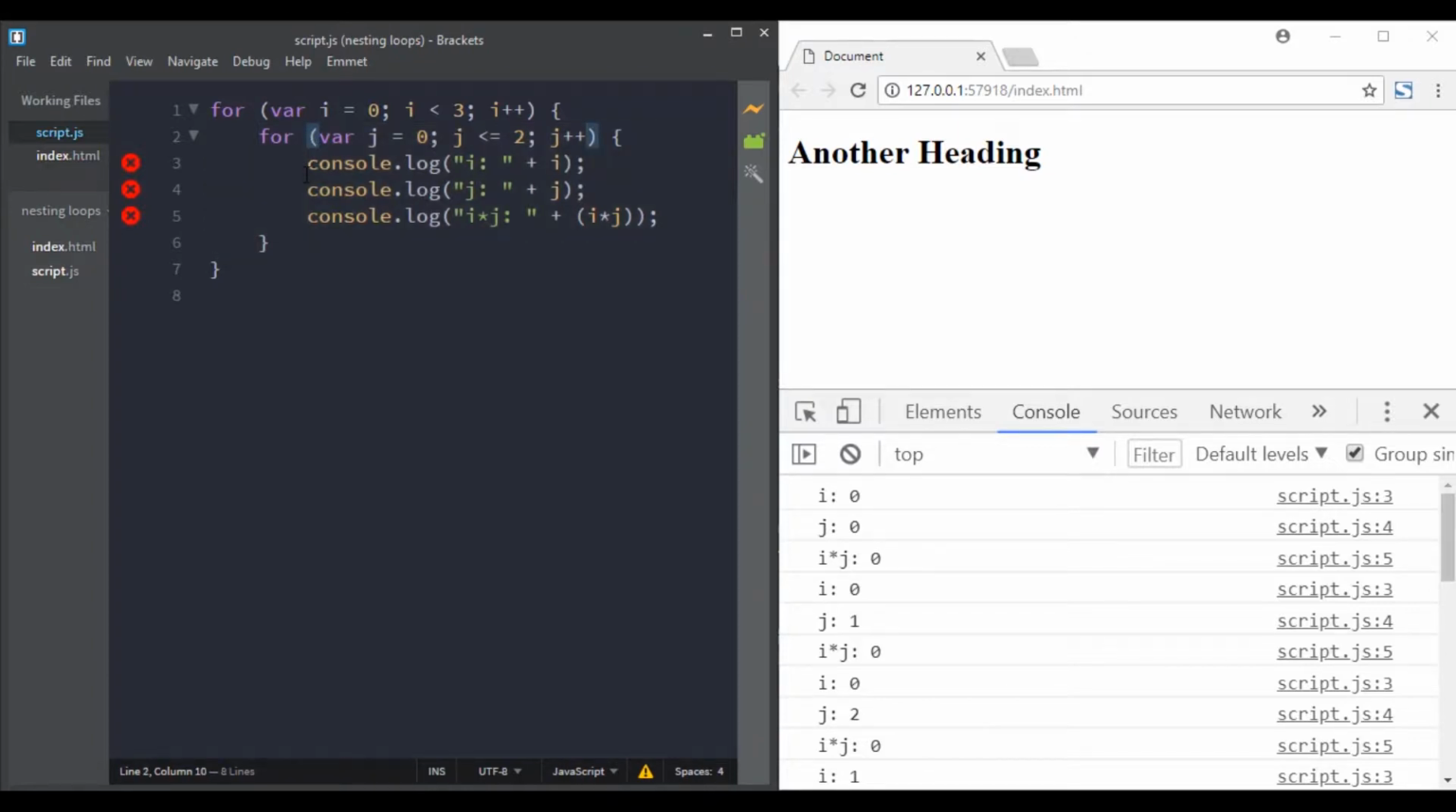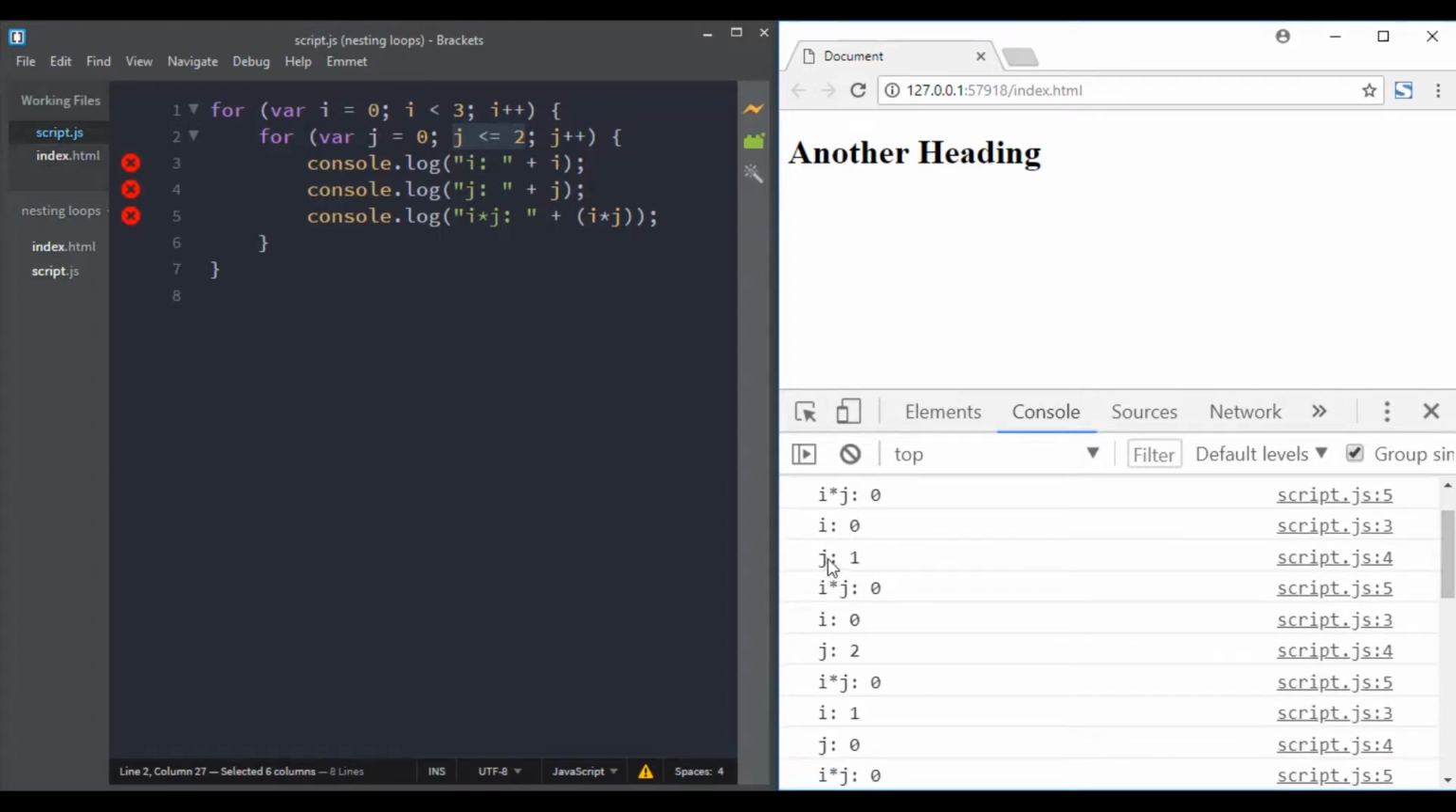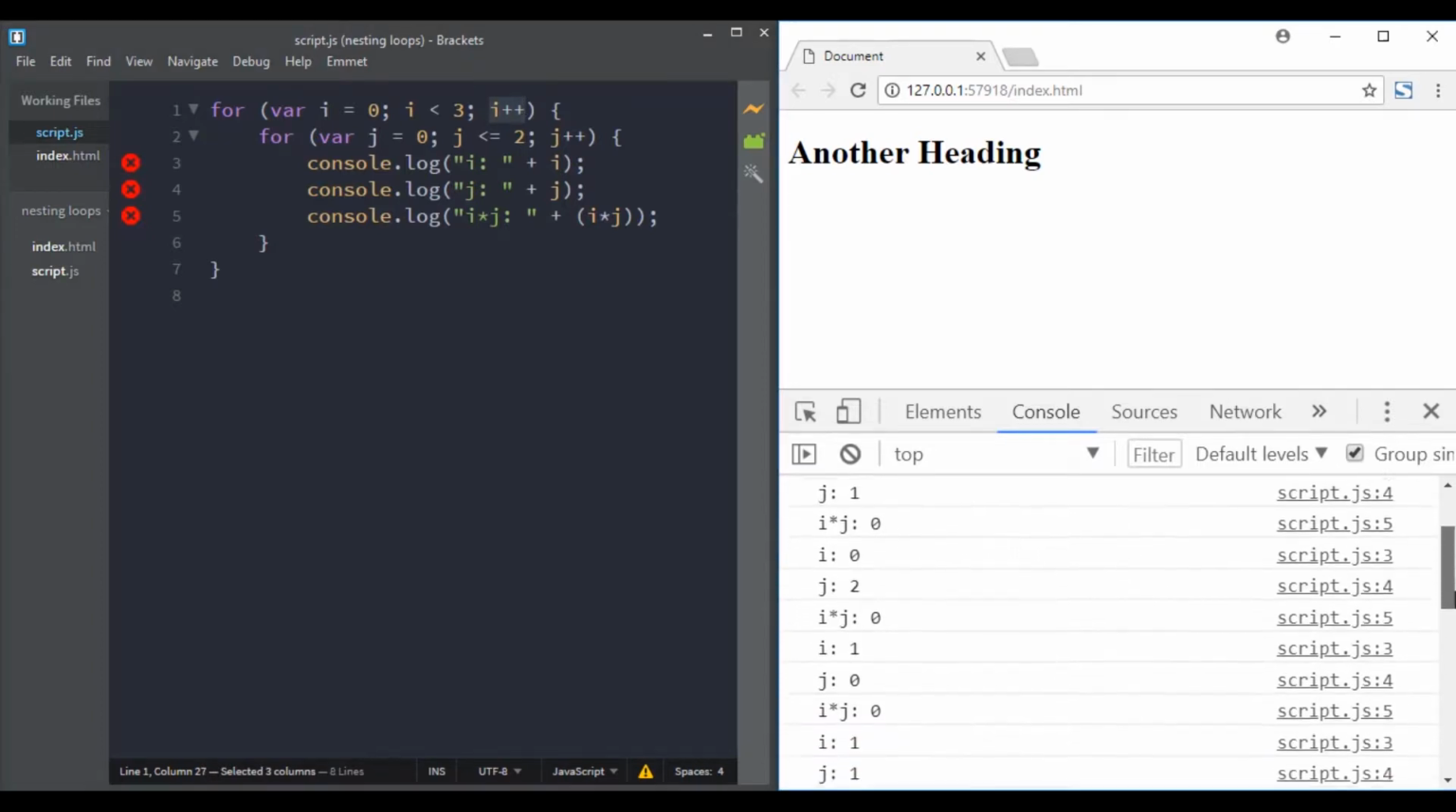So remember, i is equal to 0 and j is equal to 0. We run the second loop until this condition is no longer met. That's why we have i is equal to 0 and j is equal to 0, then i is equal to 0 and j is equal to 1, and so on. When we finish running the second loop, we go and execute the second iteration for this outer loop.